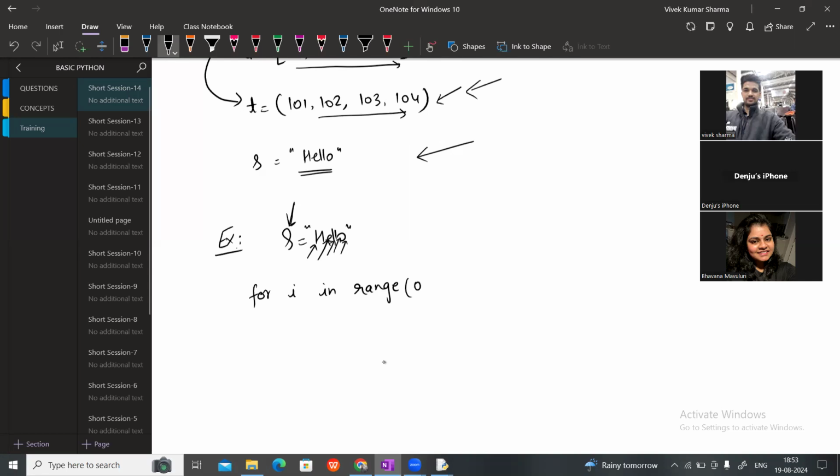So starting from 0, length of S. What is the length of S? Length of S means how many characters are there in this string. Okay, how many characters are there? 5 characters are there. So length of S means 5 characters, right? So range 0 to 5 means 0, 1, 2, 3, 4. Okay, 5 will not be included, because the loop will go till 5 minus 1, that is 4.